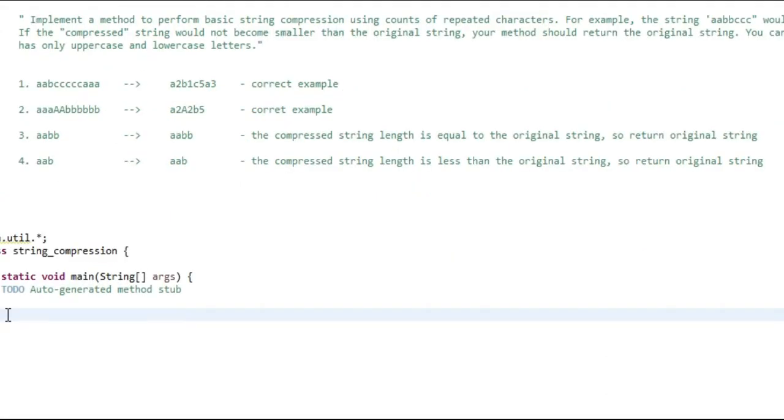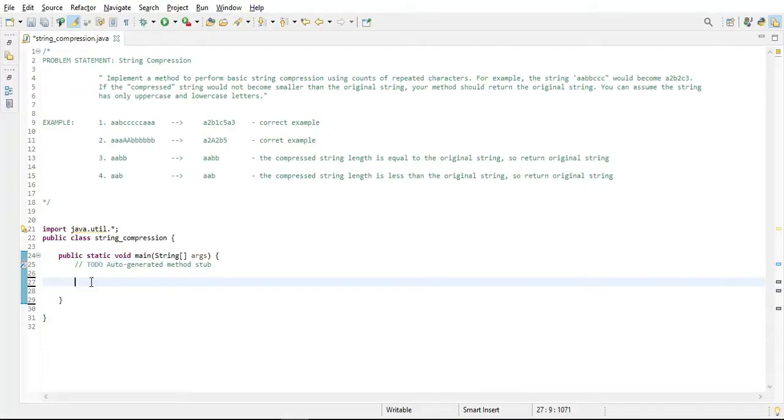Let's see the third example. The input string is AB, and the result is written as the original string. That is because the compressed string length is equal to or greater than the original string, and if so, according to the problem statement we should return the same string. Example 4 also falls in the same category. Now let us see what is the overall idea here.